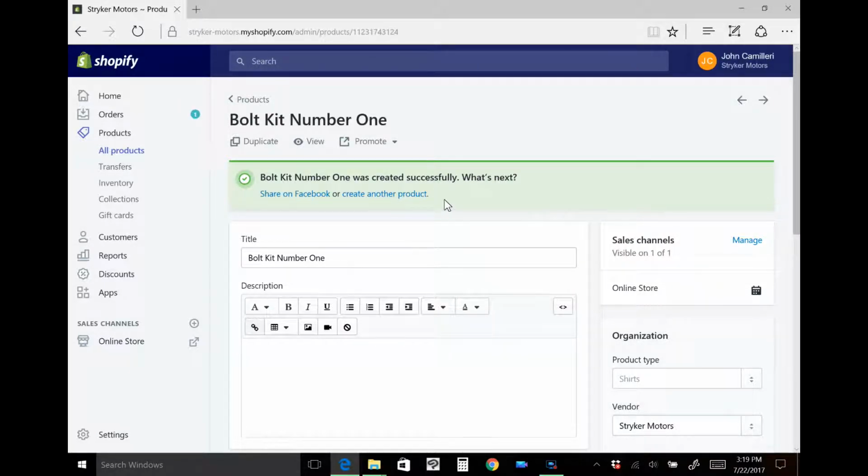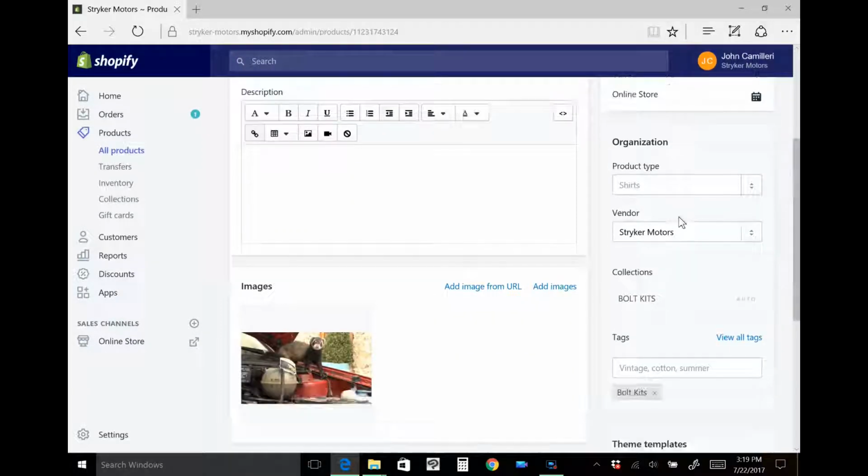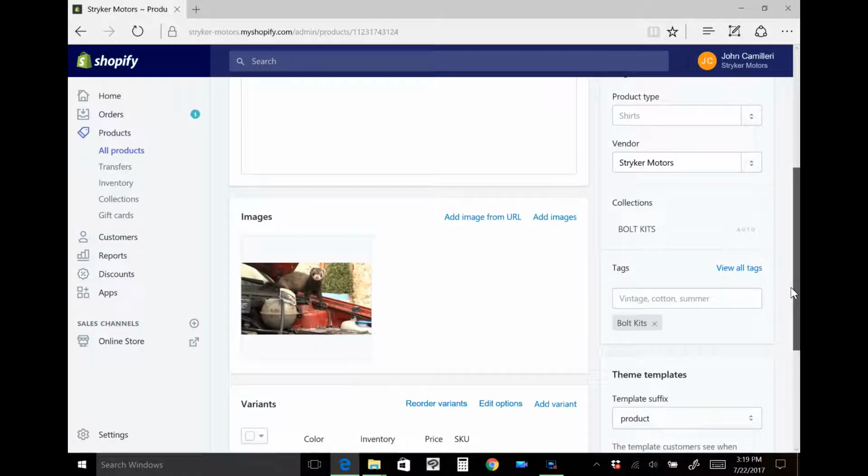So after I save, this screen pops up, and if you scroll down, you'll see that, oh look, now it's in the bulk kits collection. It found it automatically. It says auto right here because that was an auto attribution, and it's just boom, right there.